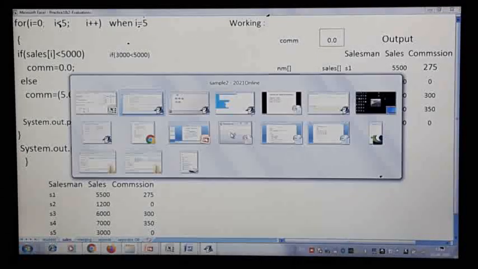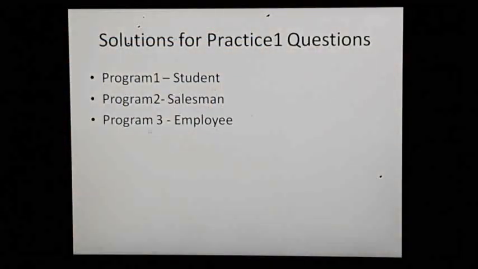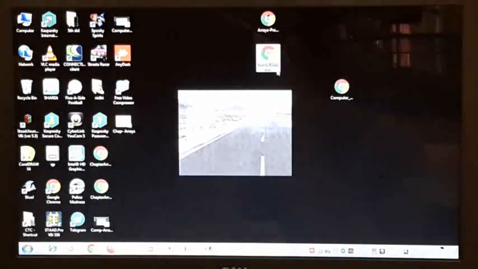Let me come back to the program here, the one which I was explaining. The last program is about the employee. This employee program is also similar to the salesman program only. That is the reason I am not going to give you the solution. I am not giving any demo of this, but the solution will be written in the PDF file. So you all can download this PDF file.